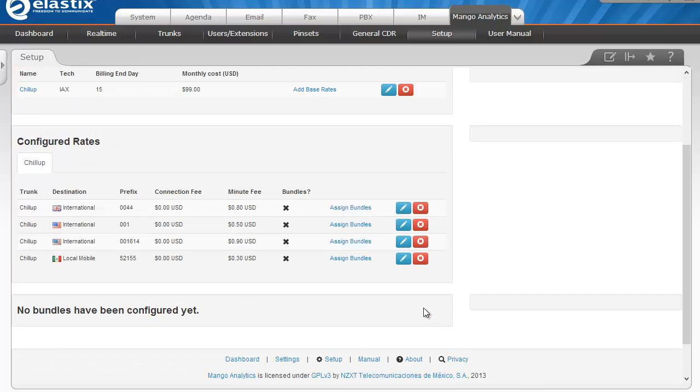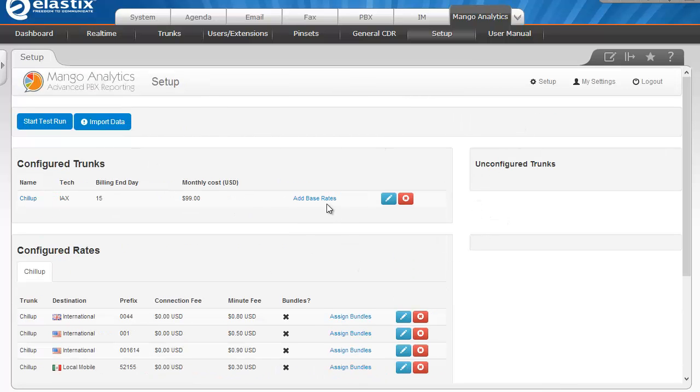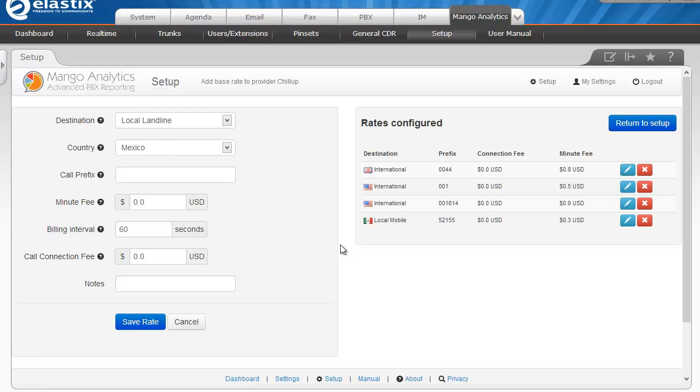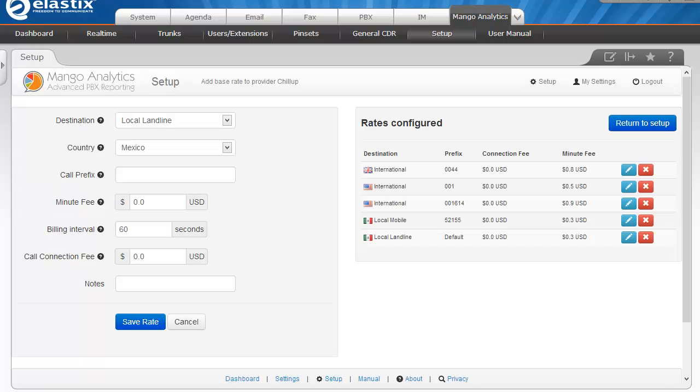So we delete local calls and we add base rate without a prefix, and as I said, my provider charges me 30 cents, so I input 0.3, and that's it.